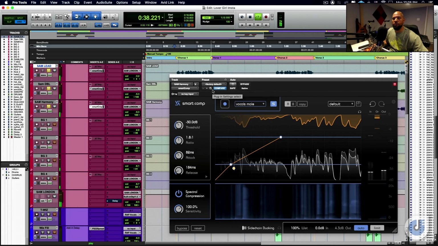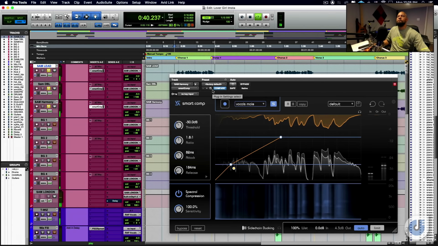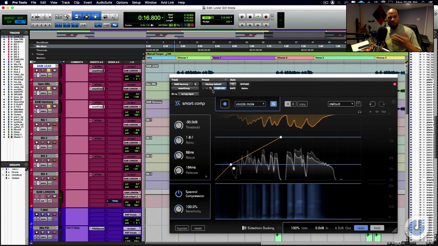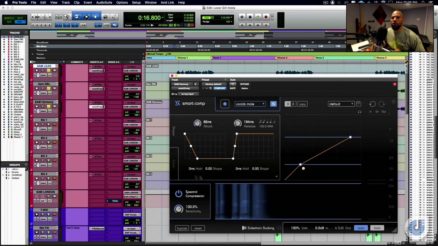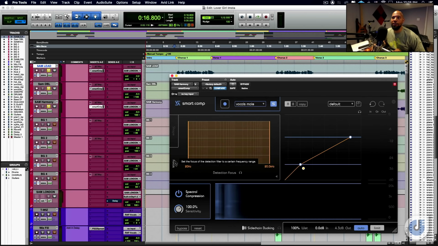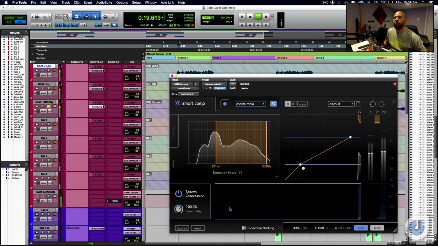Hey, lover girl. Just to make these a little bit different from each other, I'm going to edit some settings here. I'm going to focus, no pun intended, on the focus section, what frequencies this one is hitting. So I'm going to play that one more time and see what's happening.